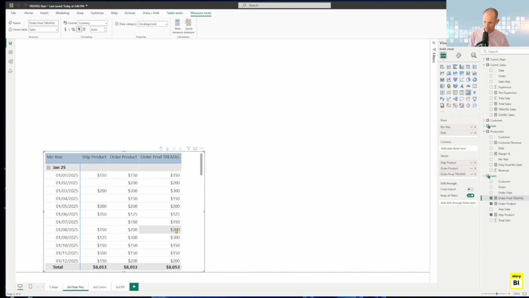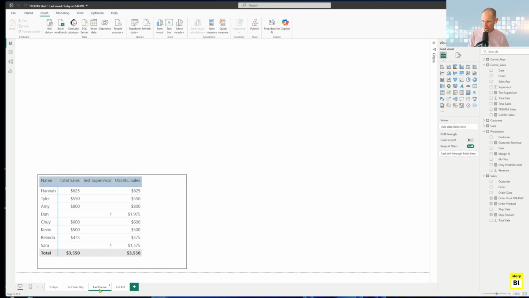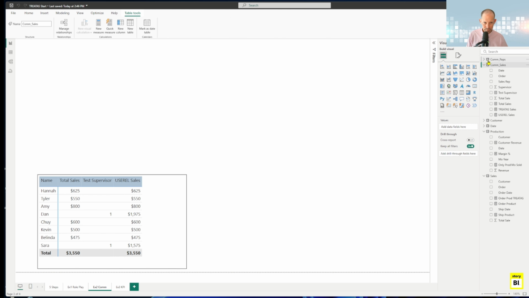Why did we go through all this trouble to change a measure that was working perfectly? Well, we're going to move on to this commission example where we want to use relationship in the same way, but this time it's to create a roll-up for sales that fall under our supervisors. So let me show you the table first.